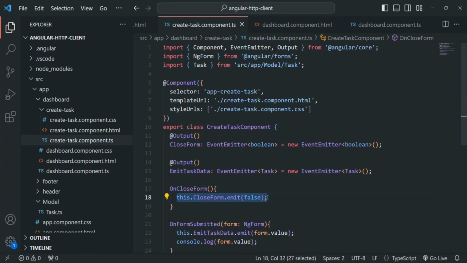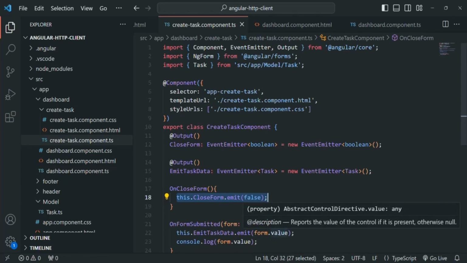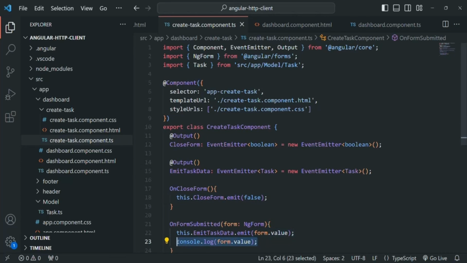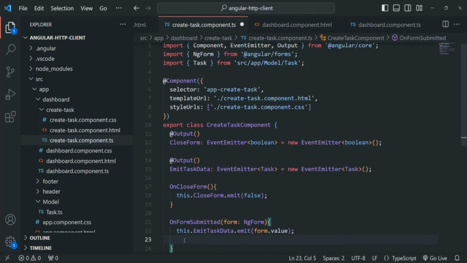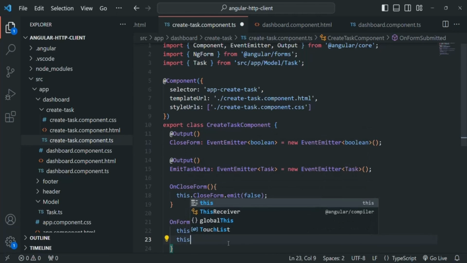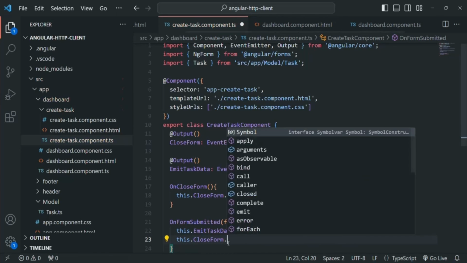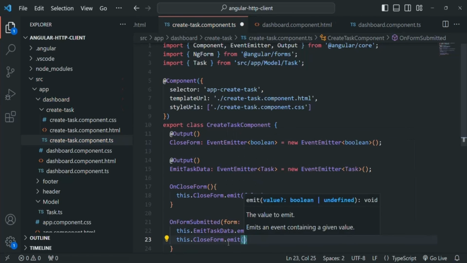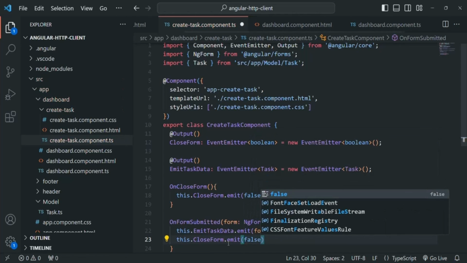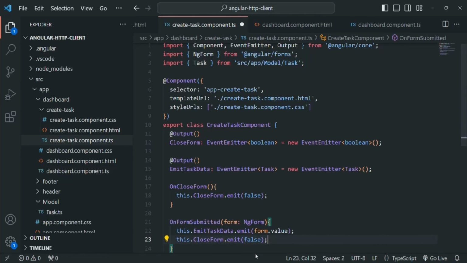In the same way, when the submit button is clicked, that time also we want to close the form. So I'm also going to emit this close form event after the value which the user has entered in the form has been emitted. So for now, let's remove this console.log statement. And once the value is emitted from this onForm submitted event, let's also call this close form event. And from here, I'm going to emit a Boolean value false. All right, let's save the changes.